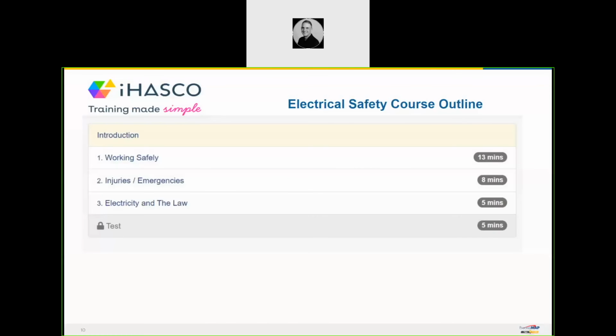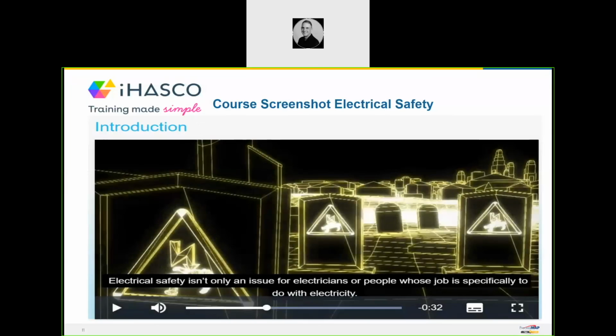This is an example of the electrical safety course. This is just the course outline showing, again, give or take about a 20, 25-minute course. And we've set it up sequentially so that folks cannot just go straight to the test assessment. This is an example of the storyboard, the course screenshot from the electrical safety course. As with Safety Skills, iHasco uses good broadcast quality video along with interactive graphics and exercises to make it more engaging.